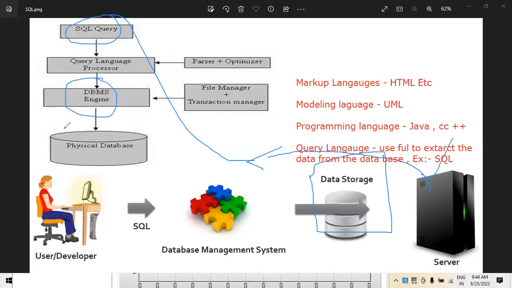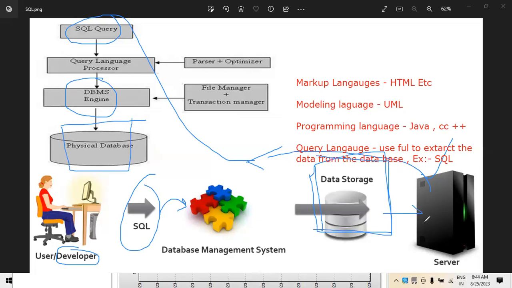From this, whatever the physical database and everything is being connected. So if a person who is working as a developer has knowledge of SQL and everything, by connecting this database and management system, whatever information they store in the server, if they want to extract this information, they have to write SQL queries.